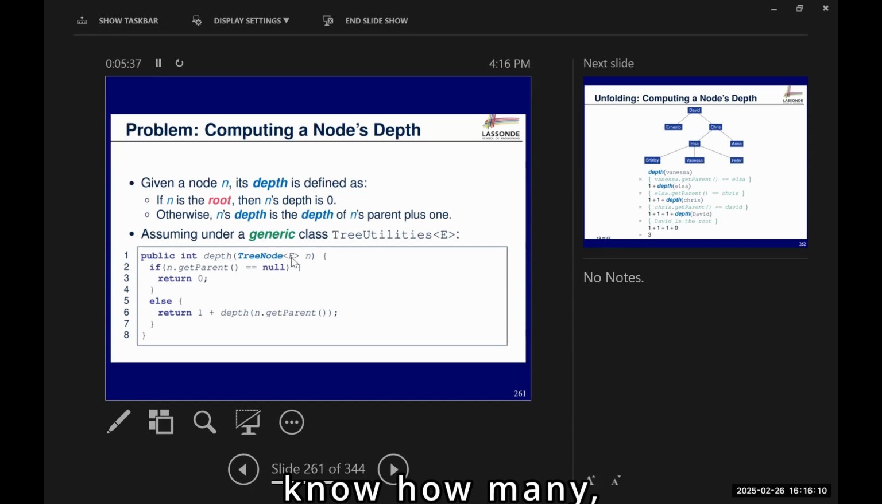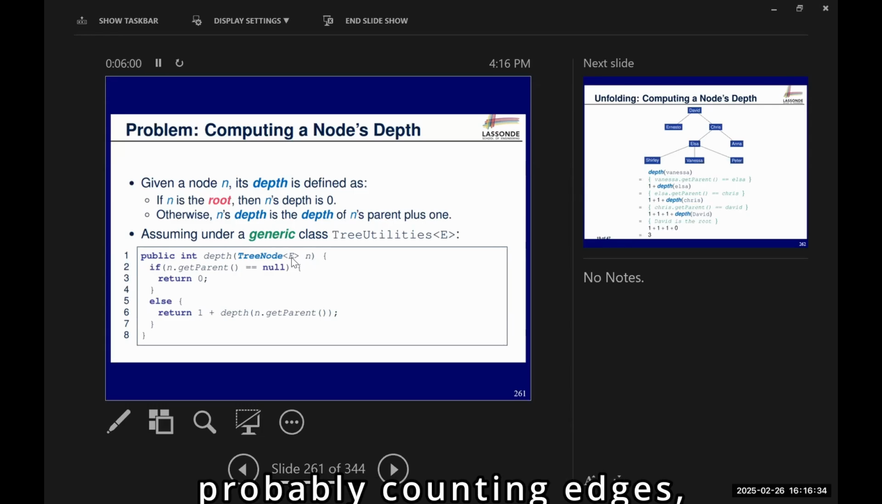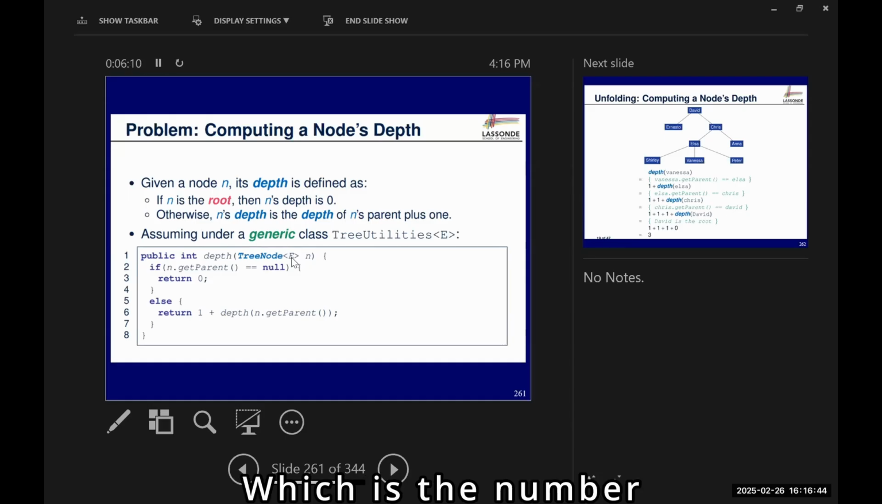And we want to know how many, well, you know, you have a fence, you can count how many posts there are and how many bars there are, right? So whenever you're talking about depth, you have to know, what's your definition, right? So here it says the root is depth 0. So that means we're probably counting edges, right? So if we have an edge here and an edge here, then this is of depth 0 and 1 and 2, right? Which is the number of edges going up, right?